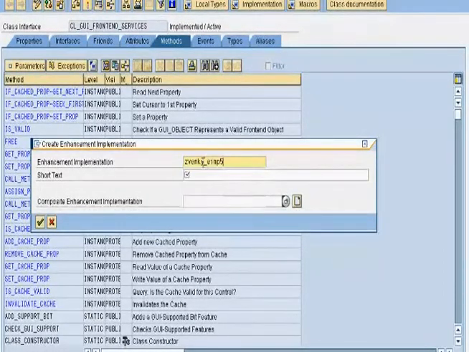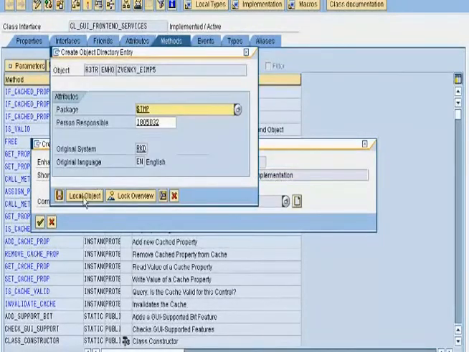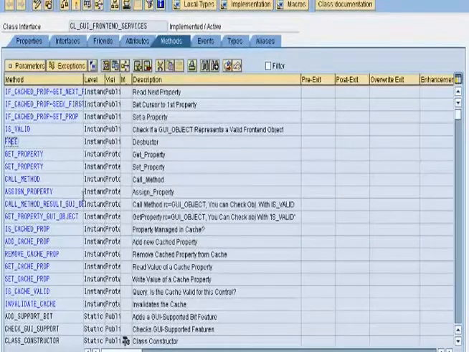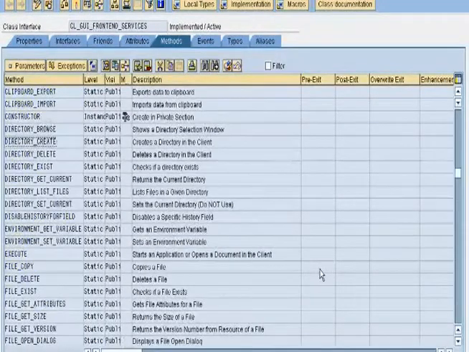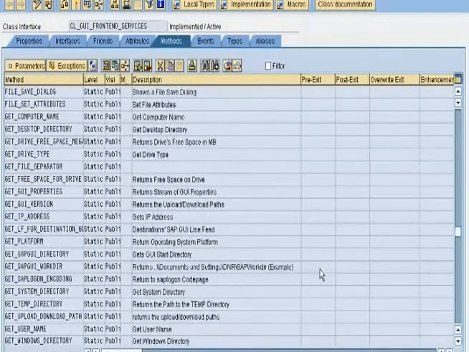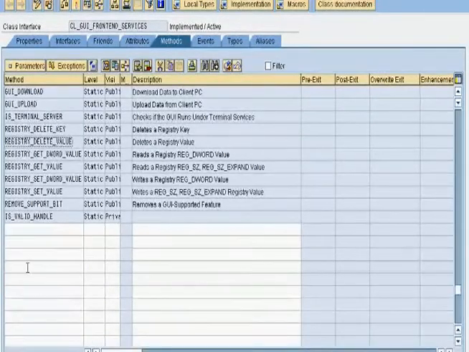And optionally we can associate this to a composite enhancement implementation. I'm going to save this as a local object. Once you do that, if you scroll down to the end of the method list, you can see all these lines are opened up for you to add new methods. So I'm going to call this get OS attributes extended, and it's going to be a static public method.